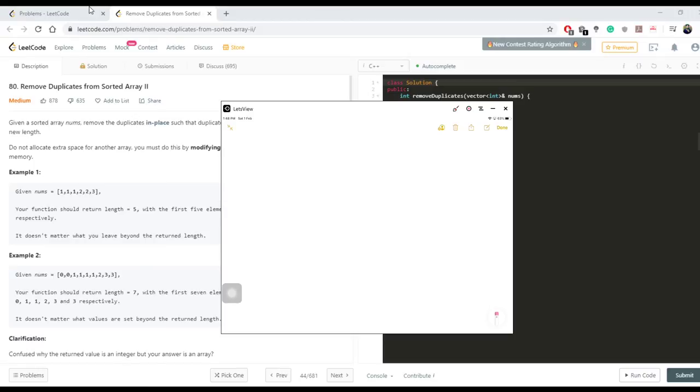Hmm. So what do we do now? Yeah, so the last time what we did was, in a sorted array it was like 1 1 2 2 3 3 3 4, whatever. So what you do is you keep one pointer and another pointer and you move the second pointer till you don't find a match. So you come here, these are not matches.